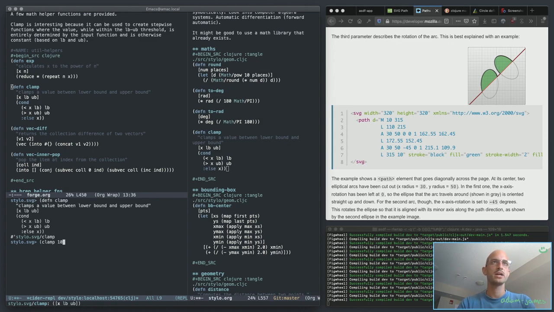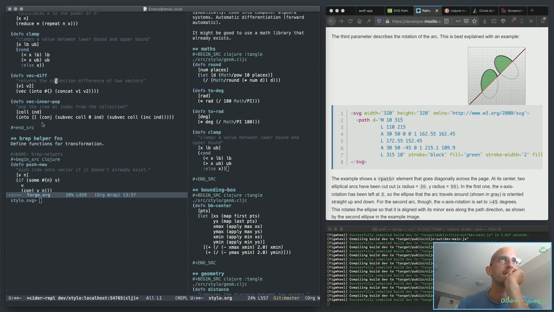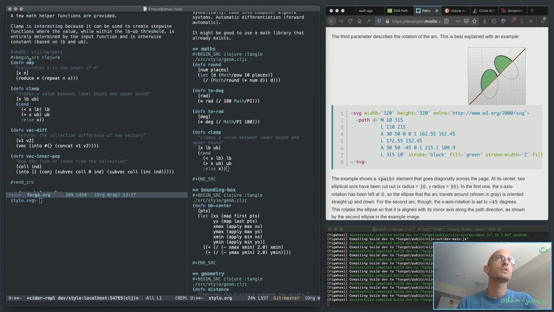Okay, let's clamp 10 between 0 and 11. It should just return 10. But if I clamp 20 between 0 and 11, this should return 11. And if I do negative 20, it should return 0. Okay, so that is what I'm looking for there. Okay, that's useful. But whatever, that's not actually what I'm looking for at the moment.